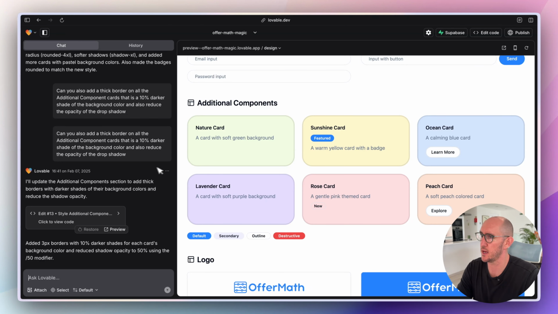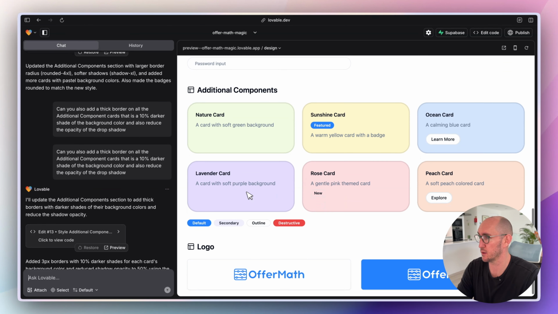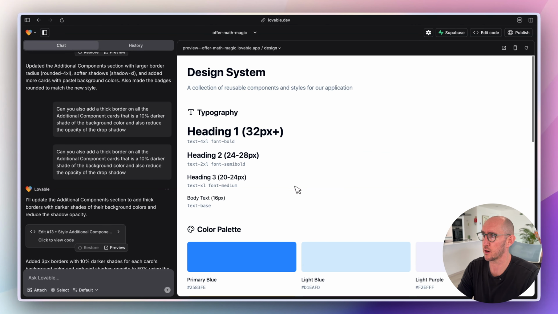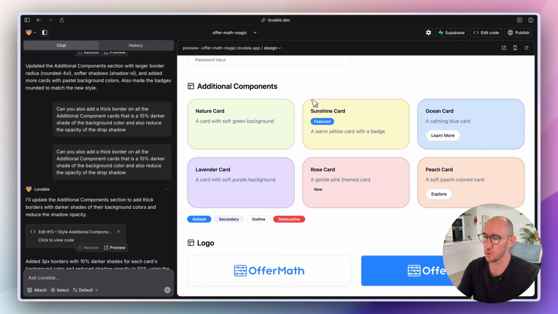I told it to do that. And then I said reduce the shadow and it got rid of it completely, but I actually kind of like it without the drop shadow. So I feel like this is a good start for our design system. And again, it gives us a lot more to work from than you get out of the box with this.